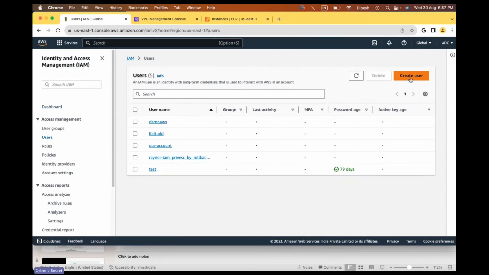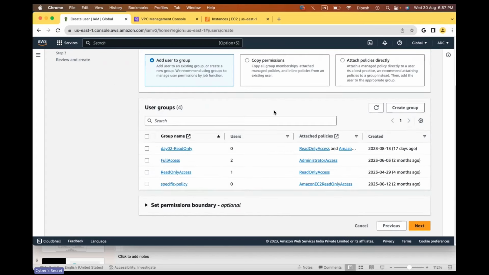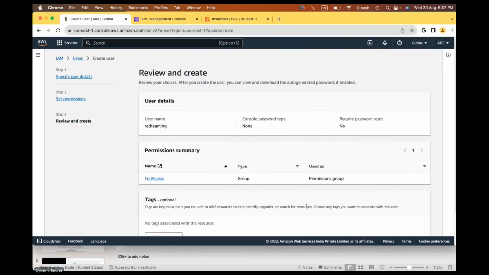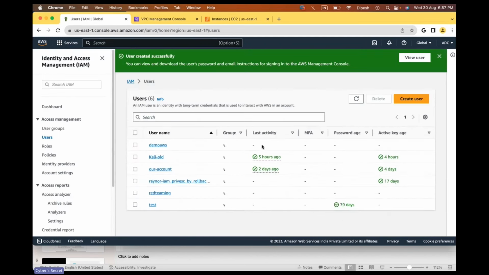Okay, create a user. And I'm going to give this user a red teaming name. I'm just going to do this quickly so that you will just know about it. Okay, and I'm going to give this user full access. So this is basically a user creation in AWS console.